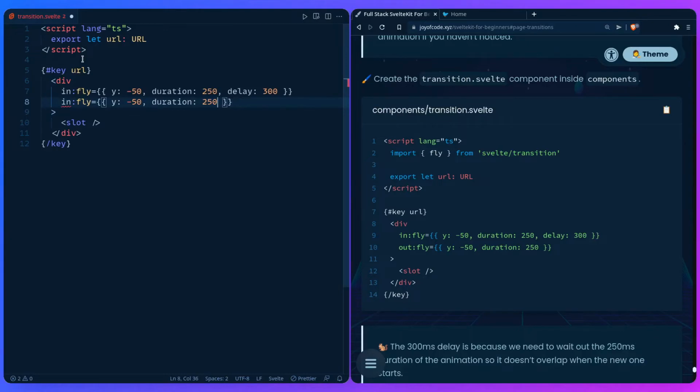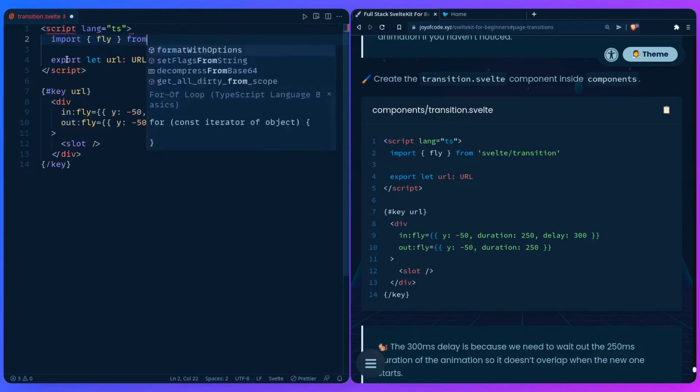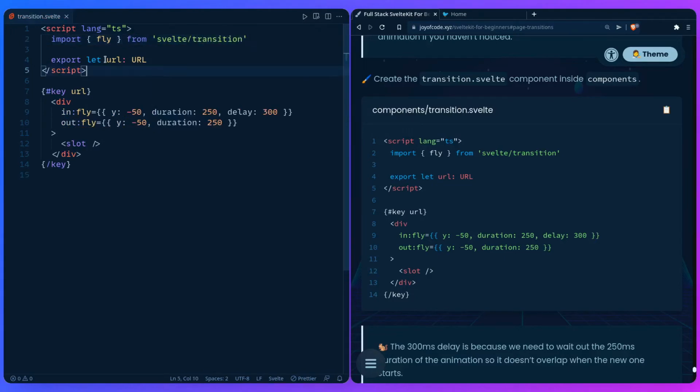So yeah, that's it. And let me see. Yeah, so we just need to specify the animation. If we go here, we can say import fly. Let's see how powerful. Oh, no auto completion, shame. Sometimes it works, sometimes it doesn't, right? This is how simple it is to do page transitions in SvelteKit.